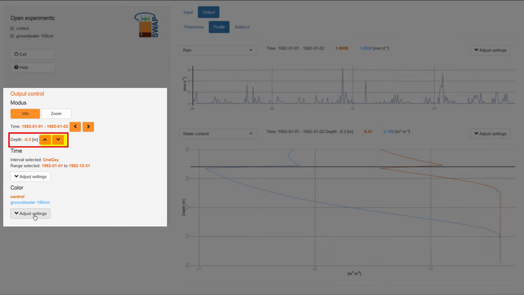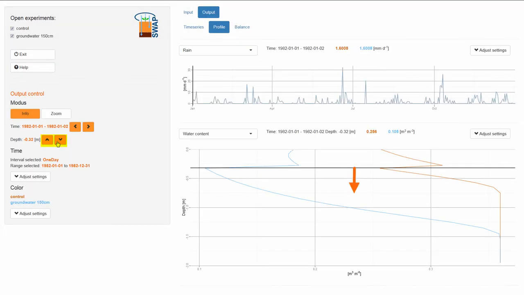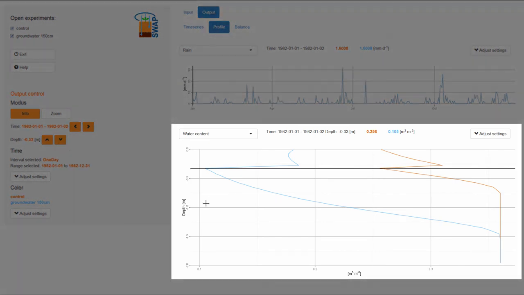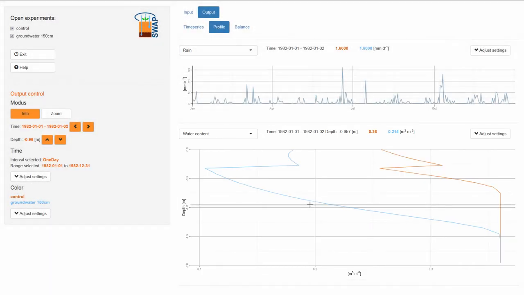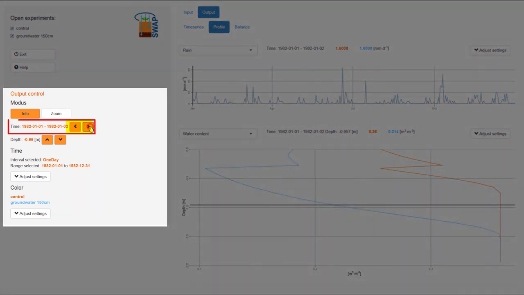And to the right of this, you can see an upward and downward button. With these buttons, you can move the horizontal line through the profile. You can also place the cursor directly on the graph and click. If you are interested in seeing how the profile evolves through time, you can use the forward and backward buttons located next to Time in the control panel.